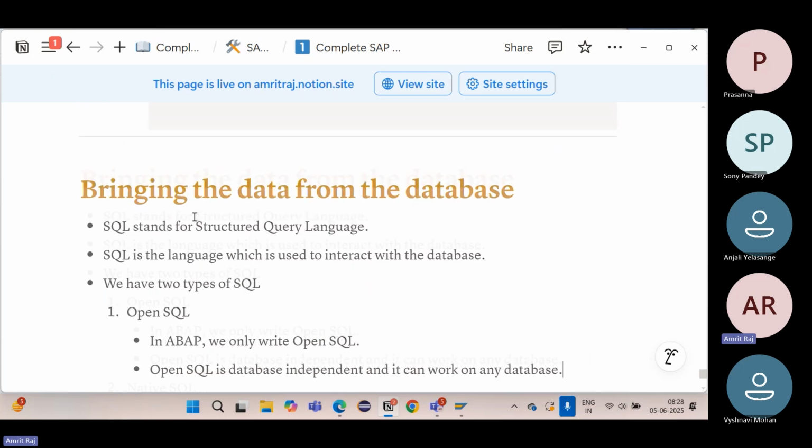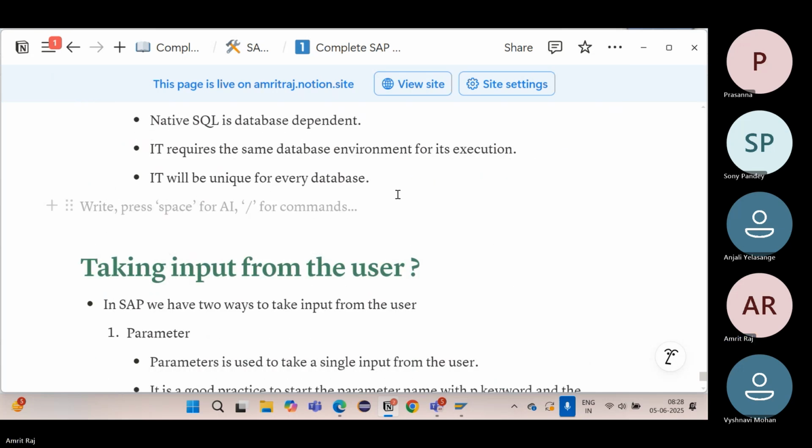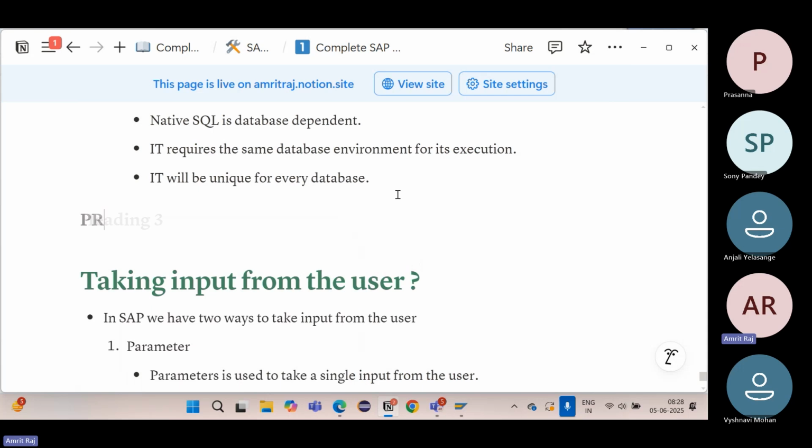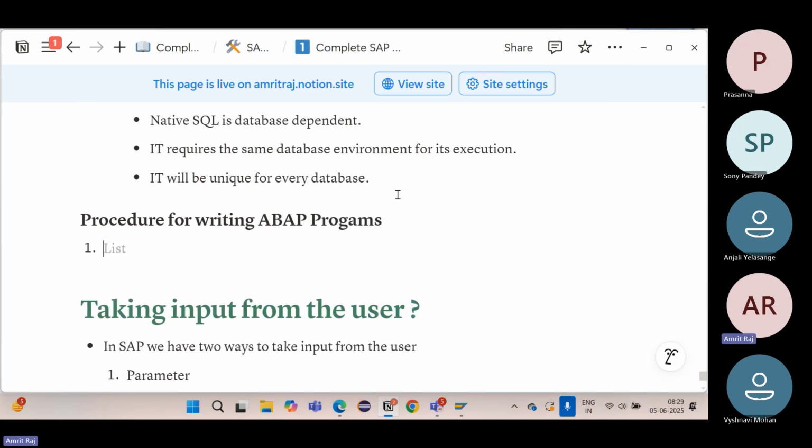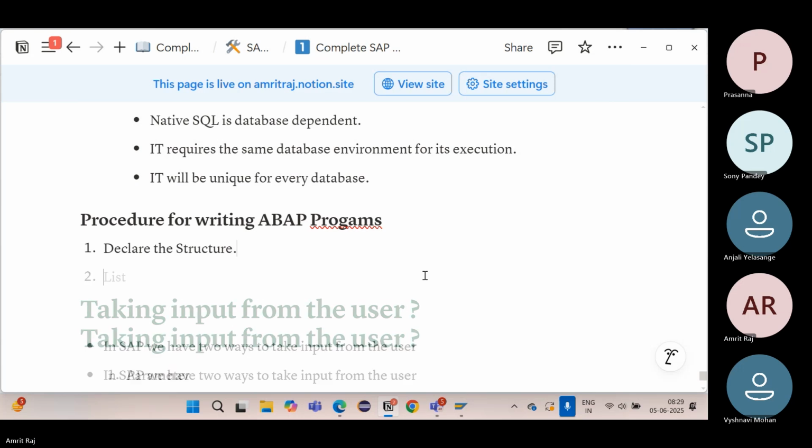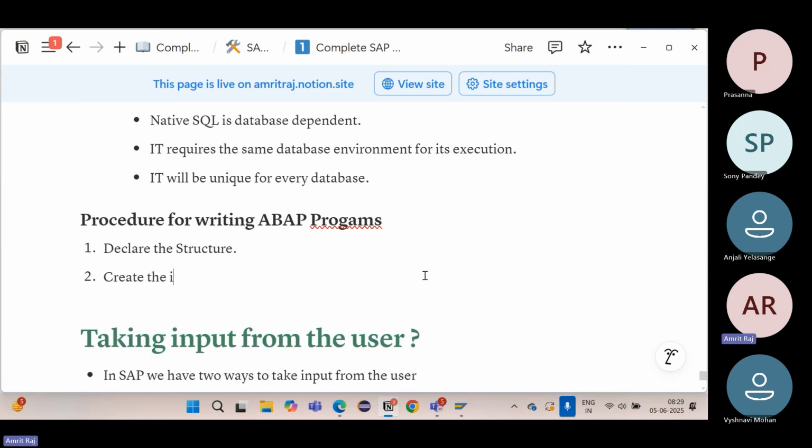So what is the procedure of writing the program or bringing the data? The procedure for writing ABAP programs. First step, declare the structure. Second, create the internal table and work area.